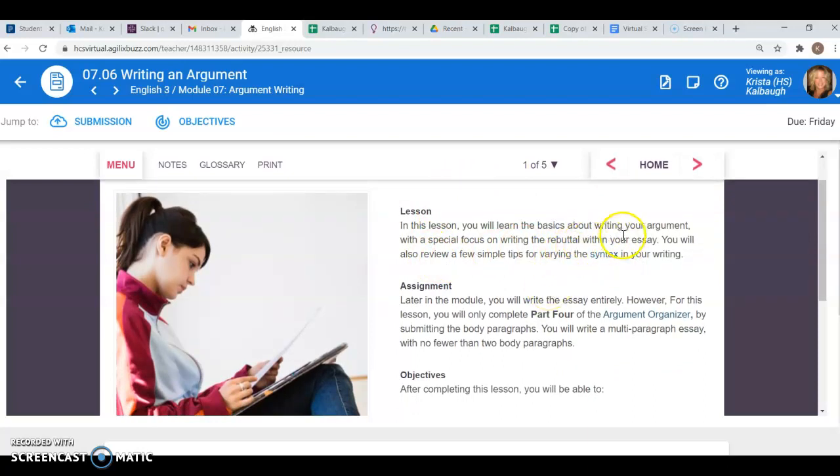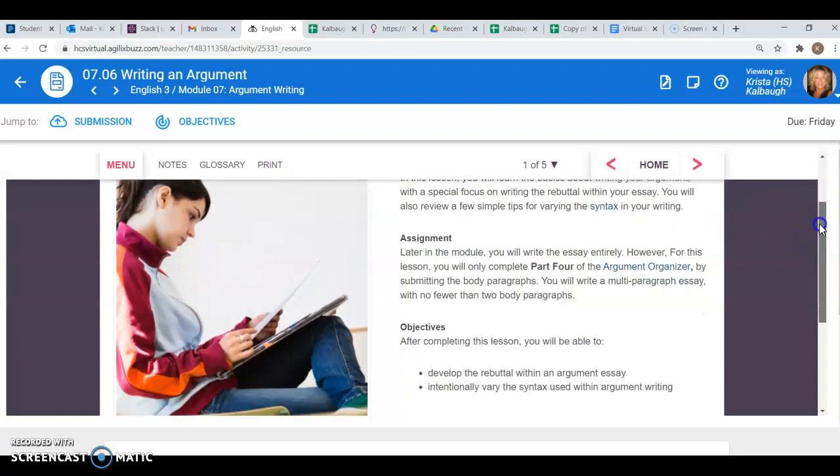All right, we're going to learn the basics about writing our argument, with a focus on writing the rebuttal. So you have the counterclaim, you need a comeback, a rebuttal for that, okay? If somebody comes up to you and is talking smack to you about something, are you just going to stand there? No, you're going to say something back. So that is your rebuttal, okay? So that's going to be your argument against the counter argument. All right. And you can take a look at this sentence structure activity as well. Okay.